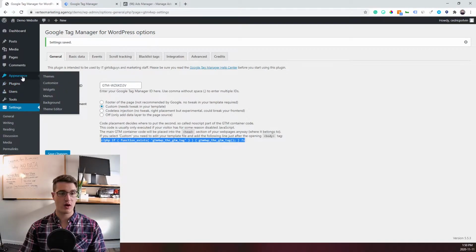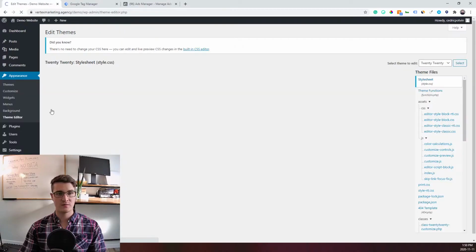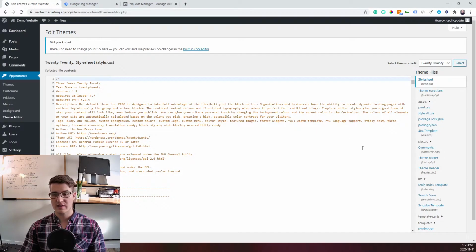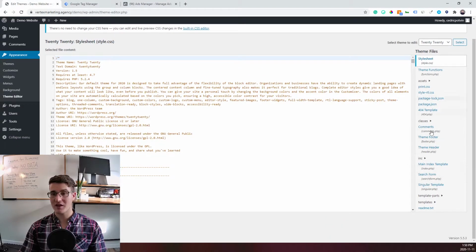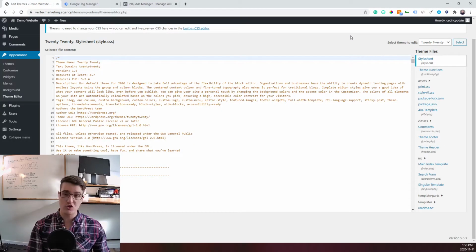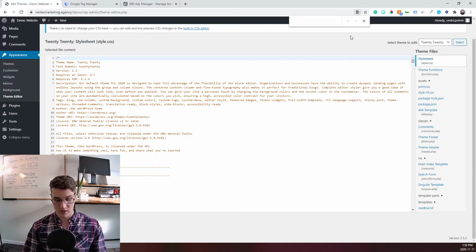So we're going to go on appearance, theme editor, and then you're going to look at the right sidebar here. Because this is a brand new website, there's not a lot of information here. On your website, you're probably going to have a bigger sidebar than I do. If you can't find the theme header, which is right here, you can always do Control F if you're a Windows user, and then you can just look for what we're looking for, theme header, which is right here.